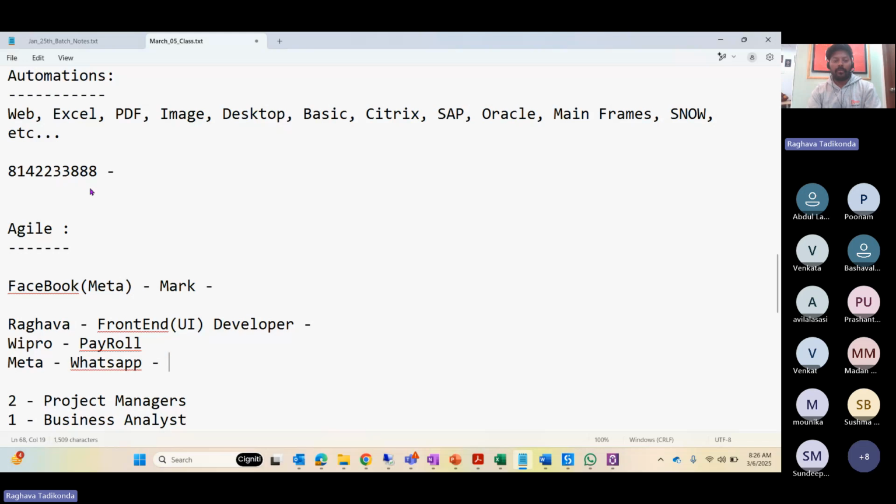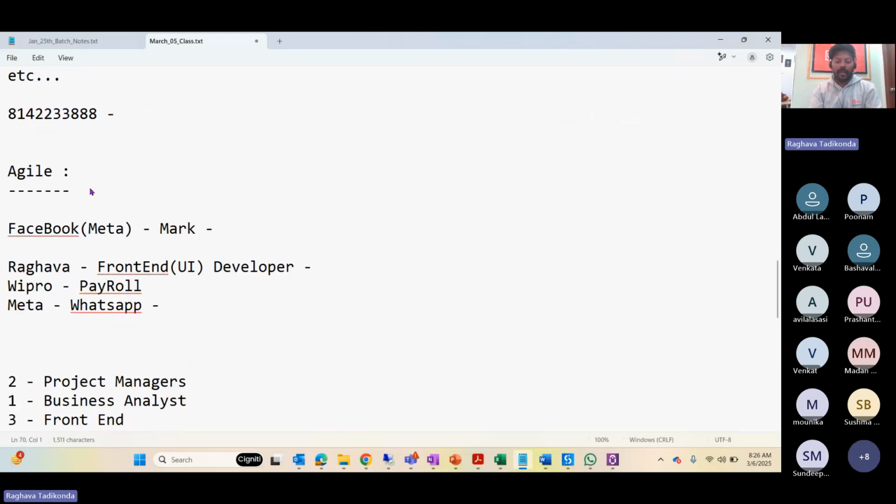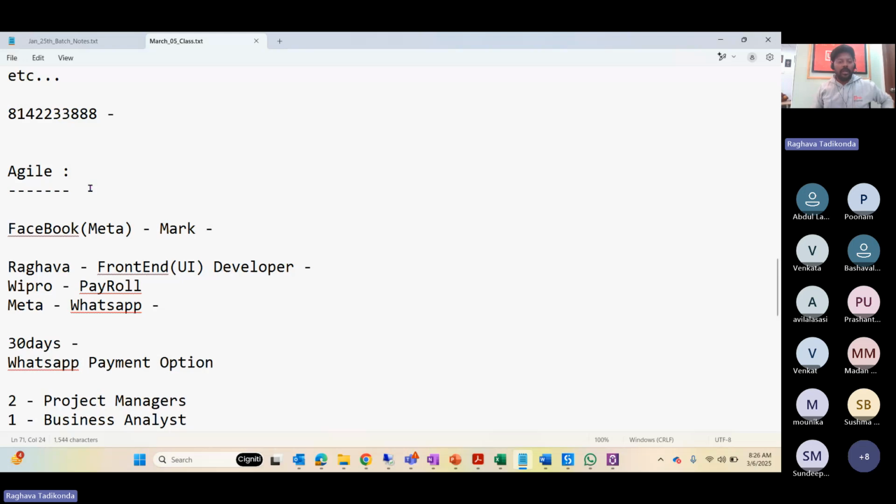In WhatsApp, Mark told that, hey, Raghu and team, I'm giving you 30 days of time. I don't know what you guys do. I want you all to create WhatsApp payment option, because in India, everybody is using Google Pay and Phone Pay. We want to come up with something competitive in the market. I'm giving you 30 days of time. I want you all to develop this payment option. On 31st day, everybody in India should use this option.